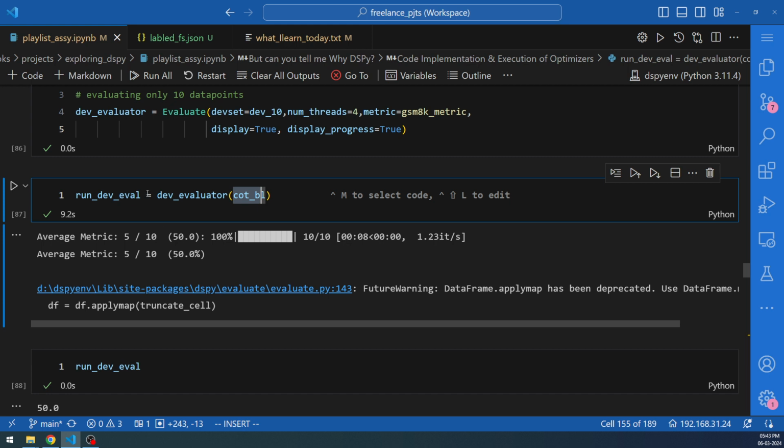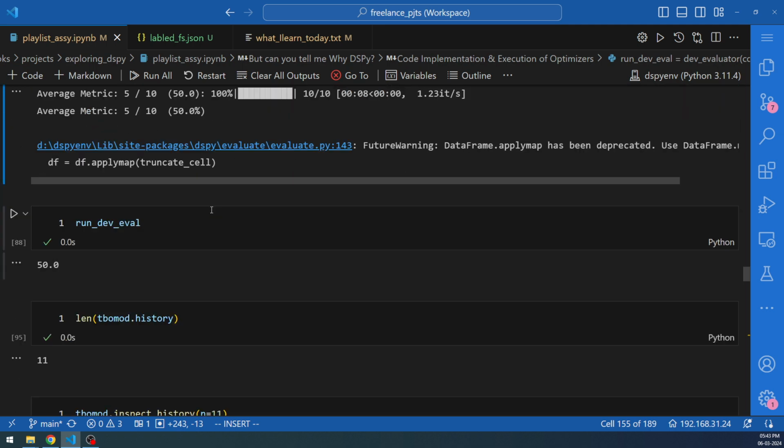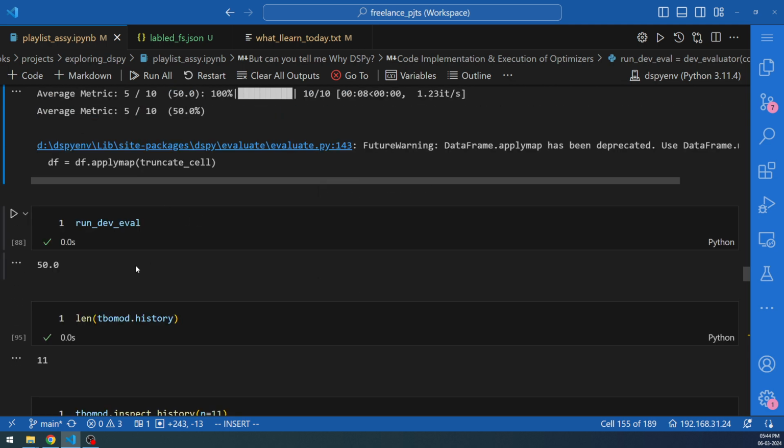So the OpenAI 3.5 Turbo is getting 5 answers wrong. How can we improve this? Or can we even try and improve that? One of the methods that we can use is the optimizers. But before we dive into the implementation, we first have to look at the inspection history.